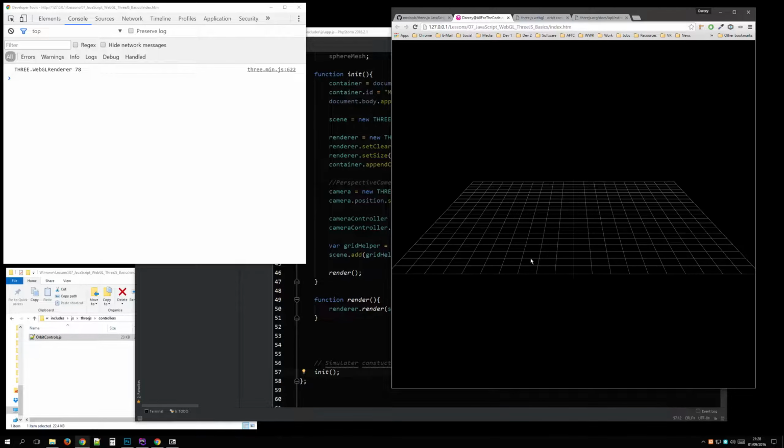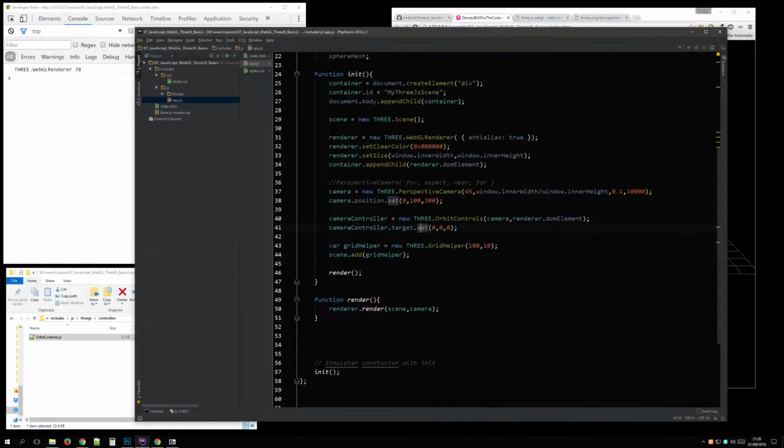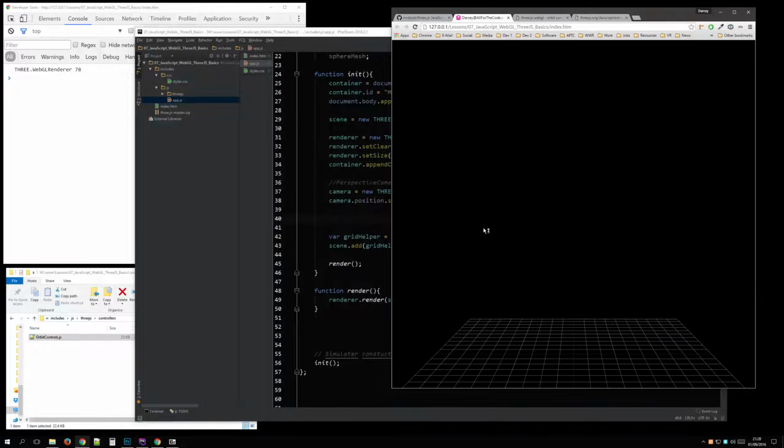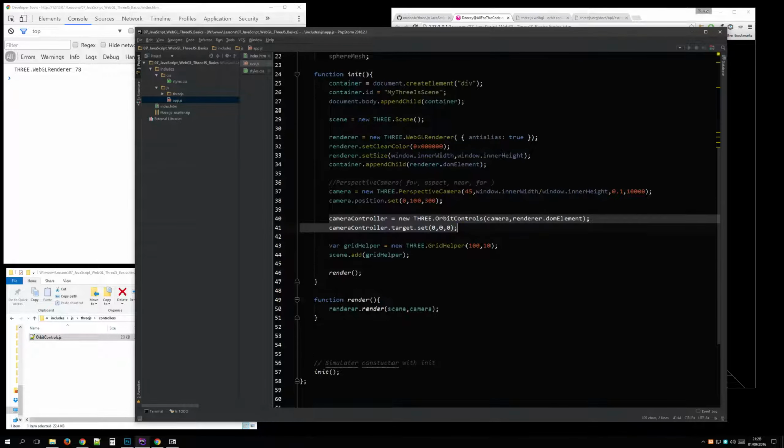And there we have our grid helper. As you can see, our controller is not doing anything, so this kind of defeats the purpose of object controls completely, as that would happen. All we've done is set the position. So let's find out what's gone on here. We're missing something.